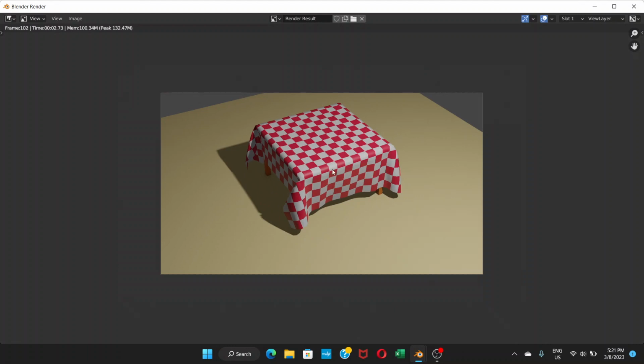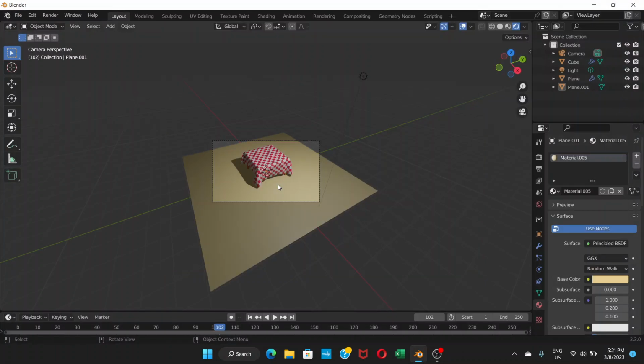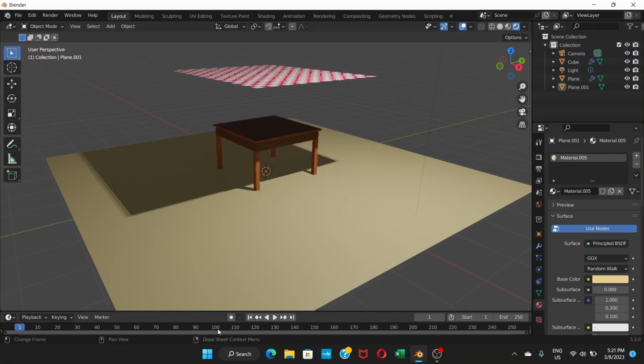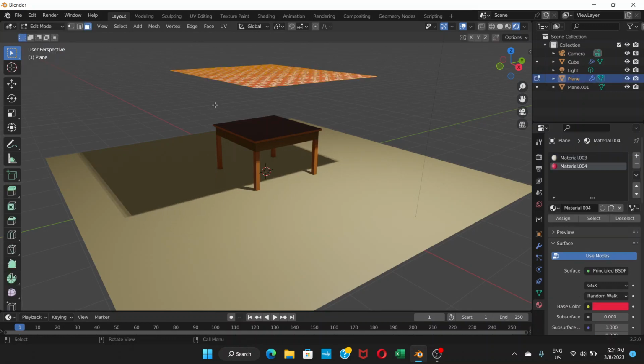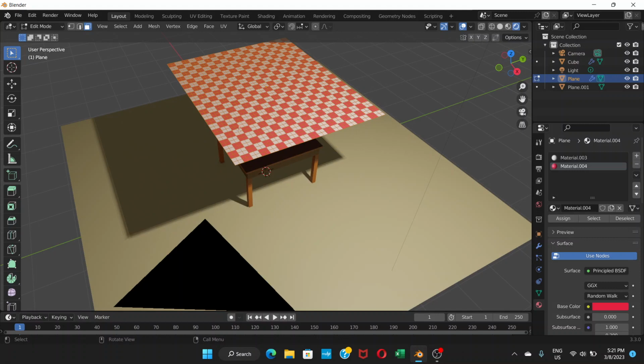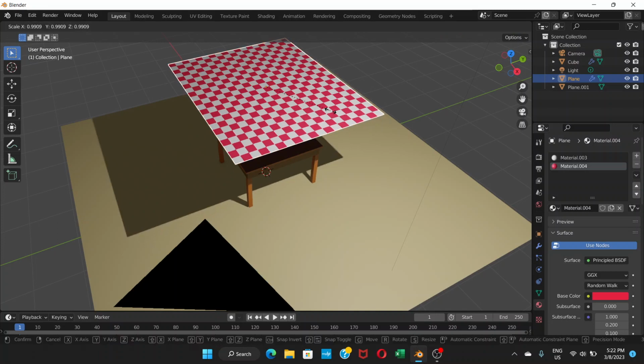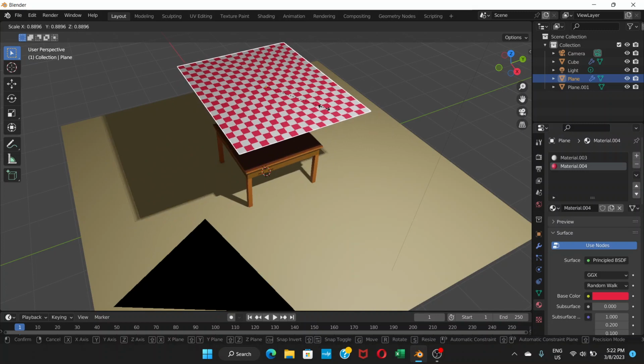The problem here is we don't see the leg of the table because of the size of the cloth. So if you're not happy with the size of the cloth, you can always go to edit mode and change the size. Or you don't even need to go to the edit mode, just in object mode, press S and then drag and click.